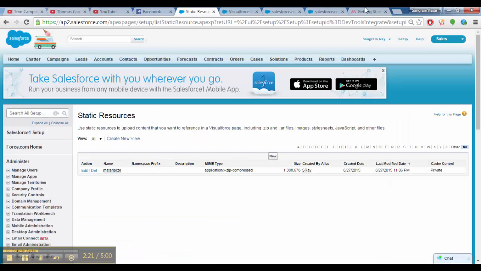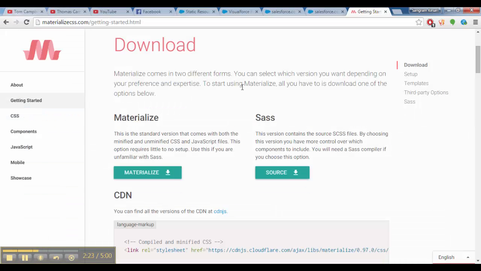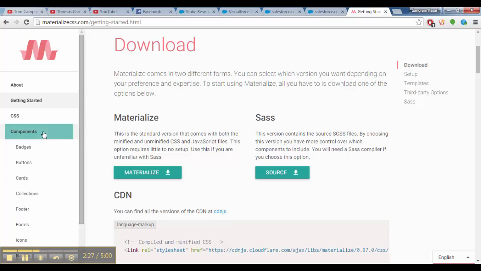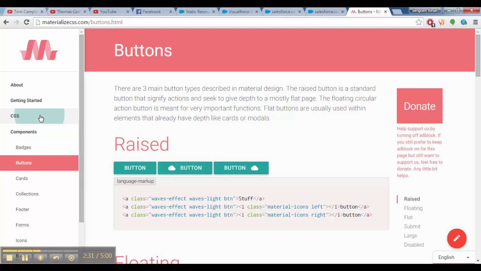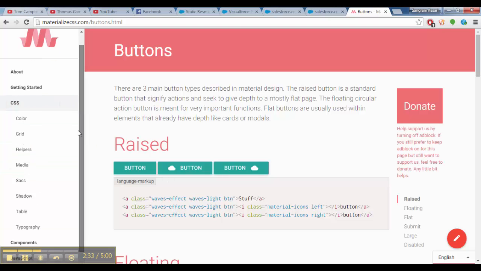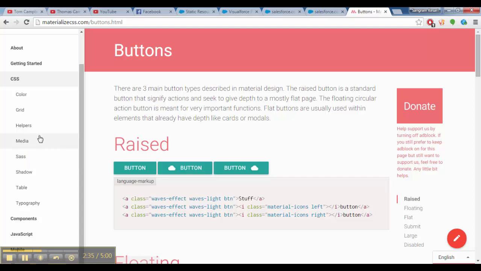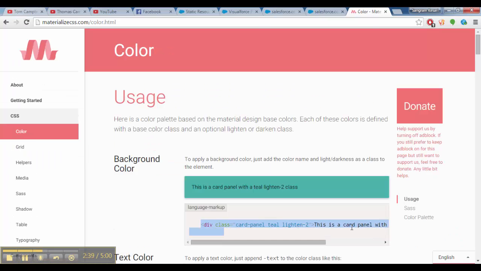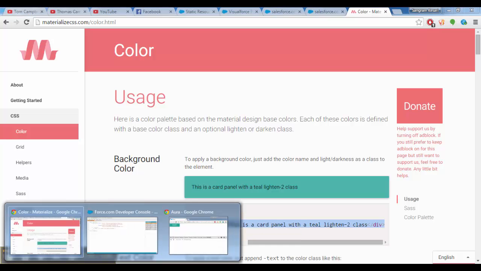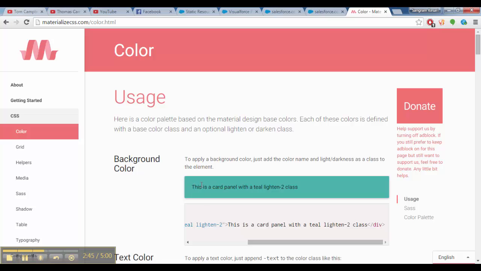Now in Materialize there are a few other things also. We are talking about a few components. This is just a button which I took from here. There are many more other things like tables, media, grid, color. Let's try this. Let's see how it looks. Now again I copied this to see this kind of effect, this color and inside the text.